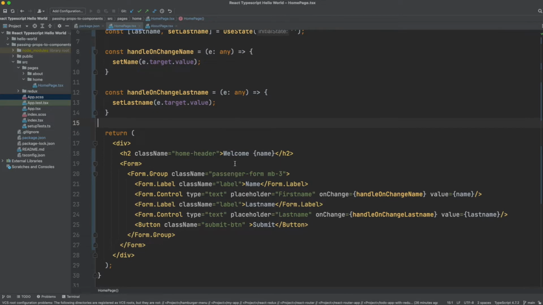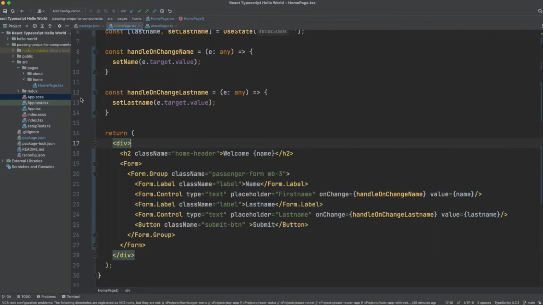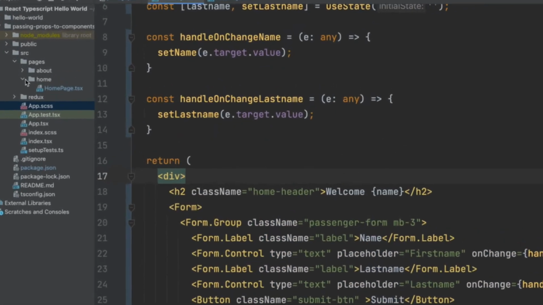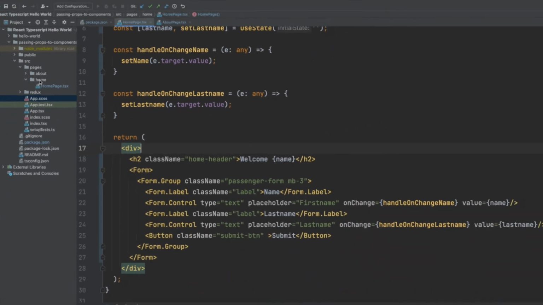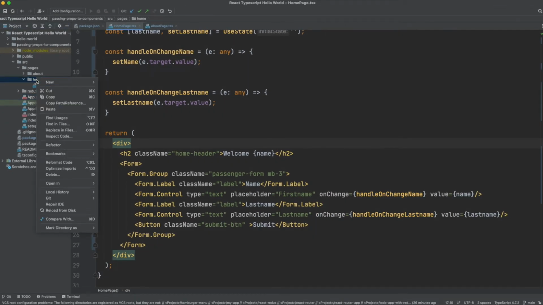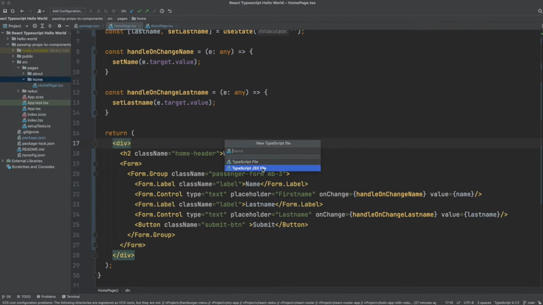So how do we come up with a solution? We can just break it down into small components. So for example, I would like to have the header in a different component and this form in a separate component. So how do we do that? It's very simple. Since both of them are in the home page, I can just go ahead and under the home directory, create a new file and add our header. So we can just click new file, and this is the JSX file, and call it header.